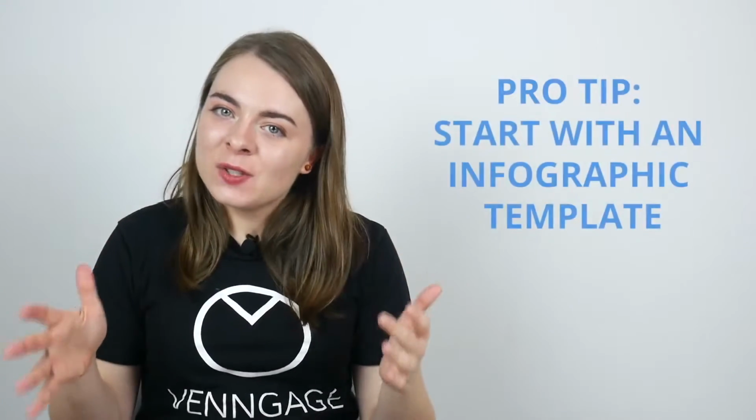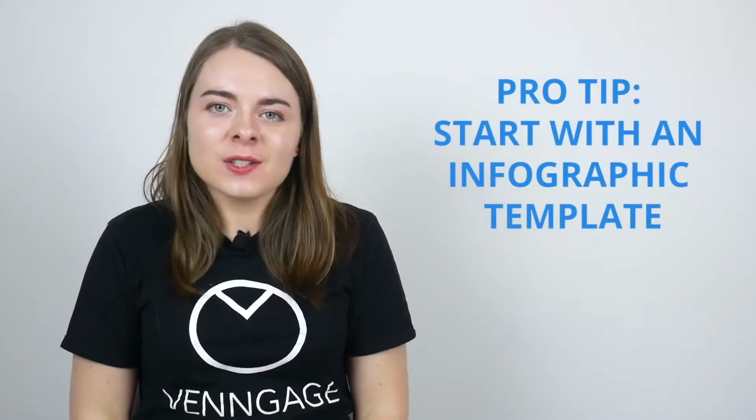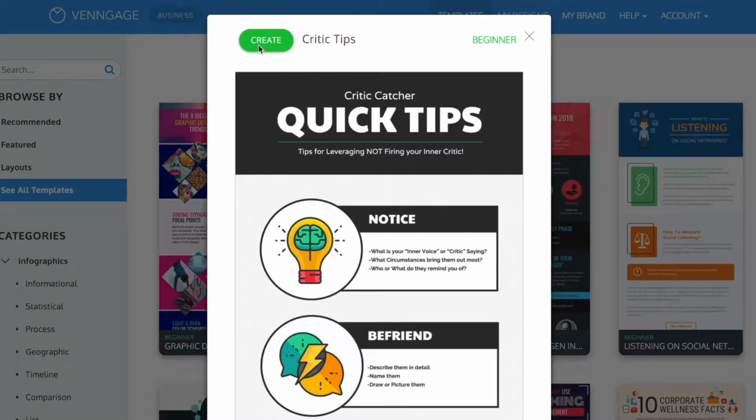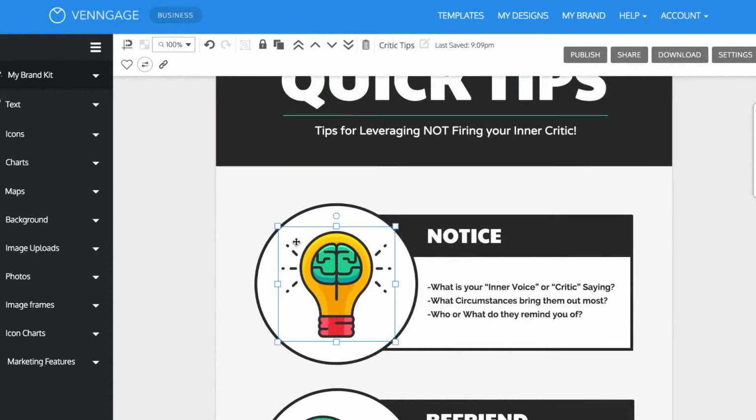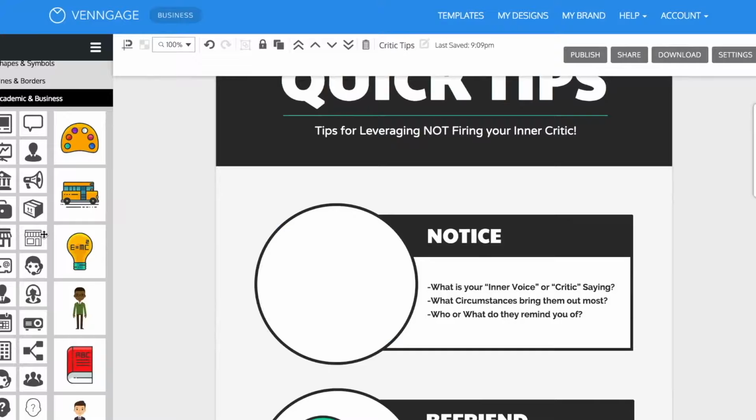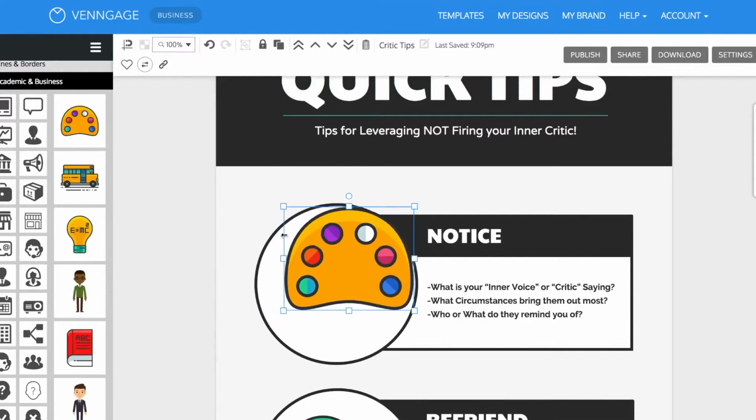But the easiest way to lay out your infographic is to start with a template. A template will give you a solid foundation to work with. Then all you have to do is put in your information and customize your design. The type of infographic that you pick will depend on the type of information that you want to visualize.